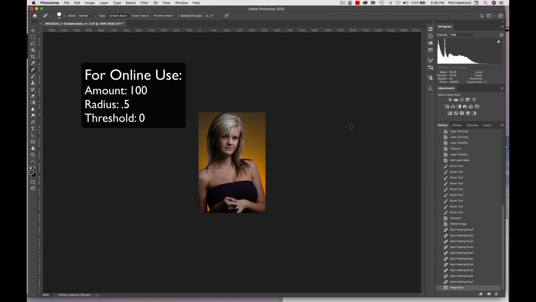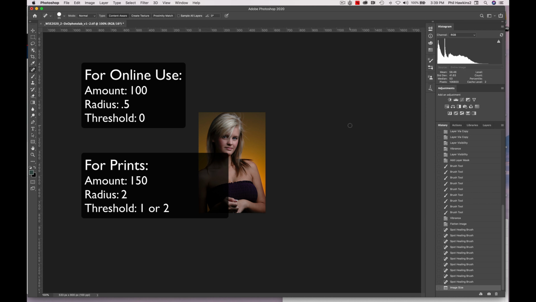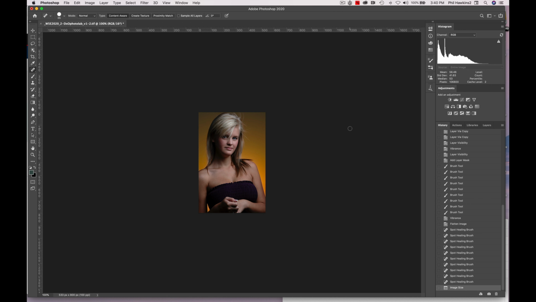For images that you're going to print, high-resolution images, you want to go to maybe 150 at 2 and maybe 1 or 2 on the threshold, depending on the image. If you have a 100 ISO image, then set the threshold at 0. You have no noise to worry about, so you can set the threshold at 0 and not hurt anything. So high resolution is 150, 2 and 0. High ISO images, you should probably set the threshold at about 3 or 4.